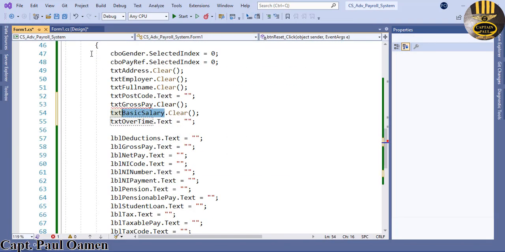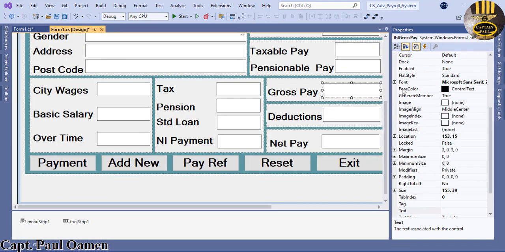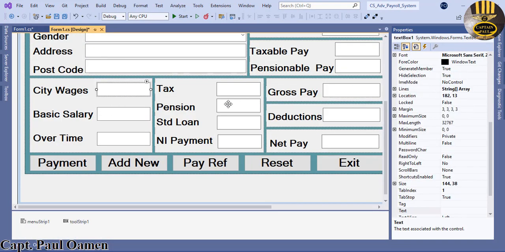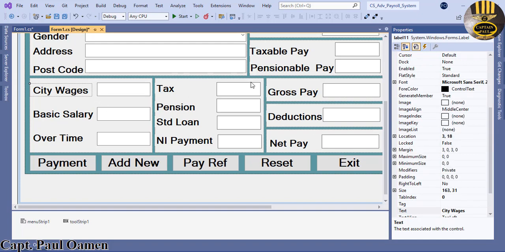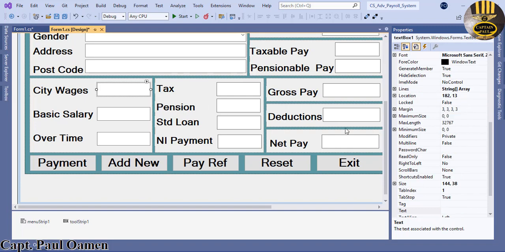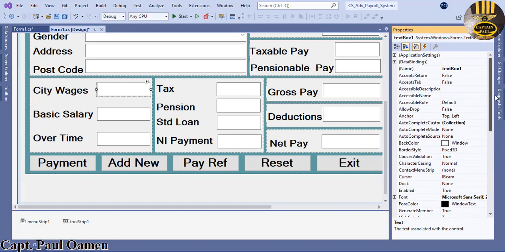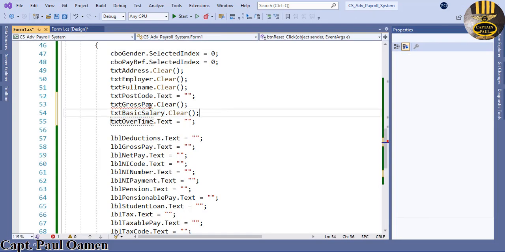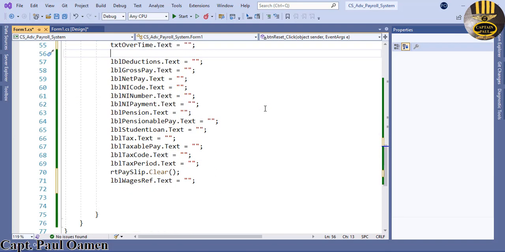Do I have a gross pay? Let's see, gross pay. No. Oh, this one should be city wages. Okay, city wages. Select this one. L is not, yeah, it's a TXT. TXT city wage. Okay, city wages. Alright, go back in there and just change that one to TXT city wages. And that is it. I can now officially say clear is taken care of.